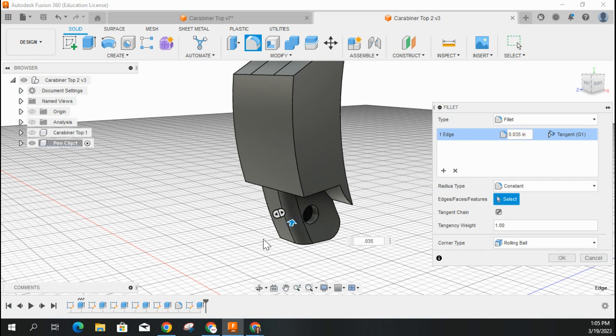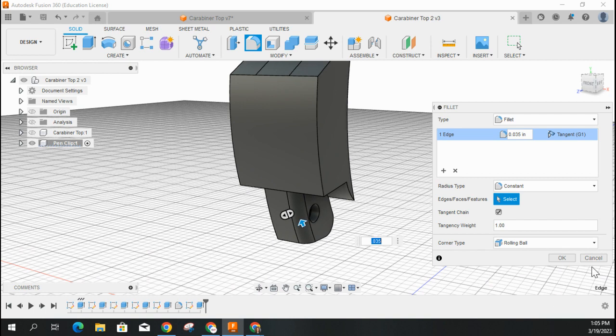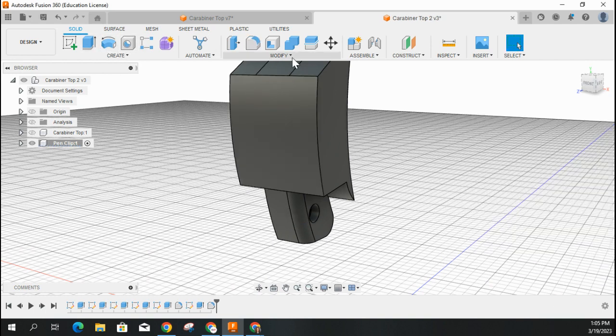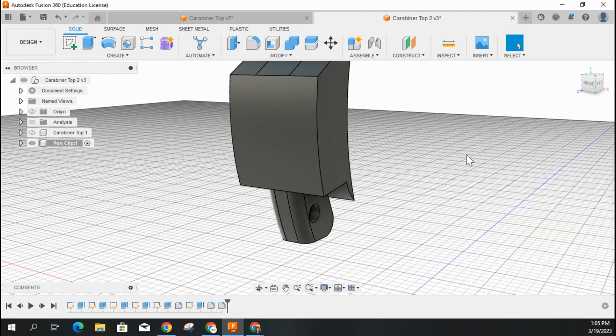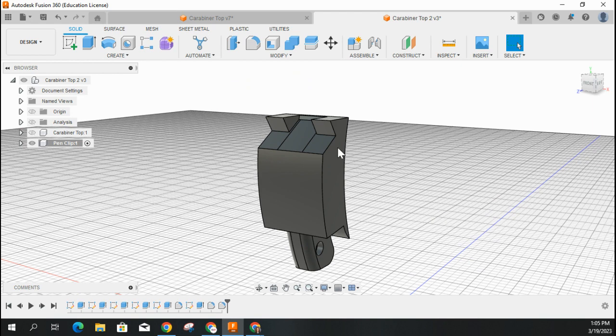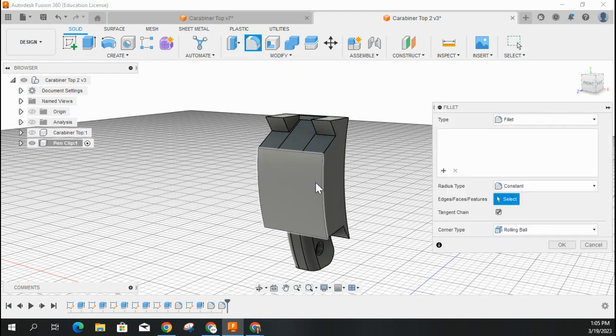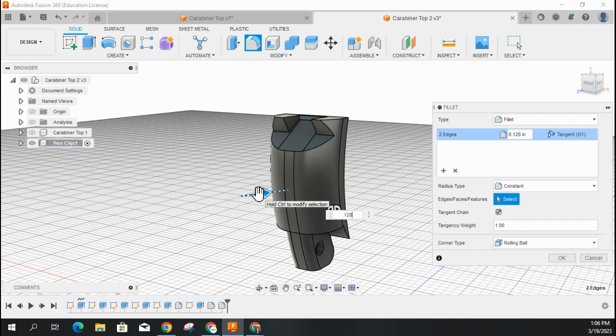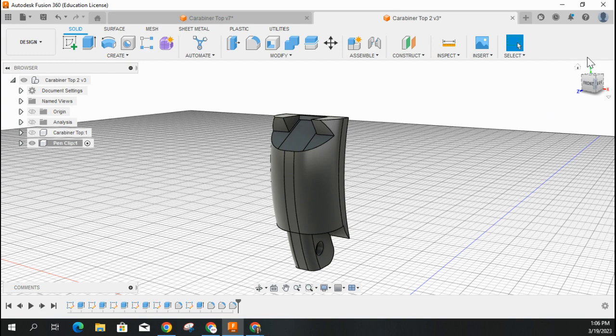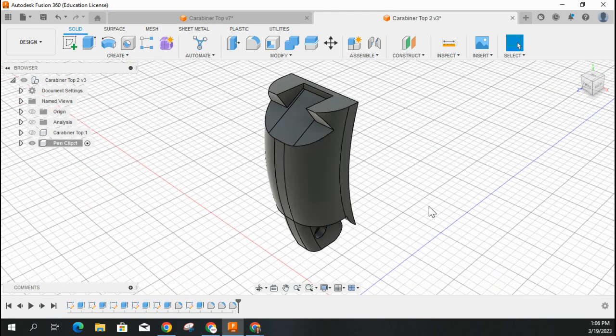Should do the trick. Good. Now we're going to select this other side as well. You could select them both at the same time. Here, 0.035. All right, now the distance I was giving you earlier is for these top edges here. So I'm going to fillet up here as well, this edge and this edge, and that's going to be 0.128. All right, so now you can see we've kind of rounded things off here to give it kind of that circular appearance.